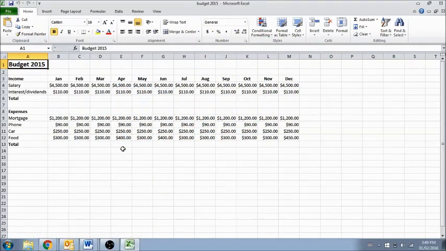Hi, and welcome back. We now have our budget laid out in our spreadsheet and it's starting to look pretty good, so we're going to take advantage of Excel's formulas to calculate everything up now.